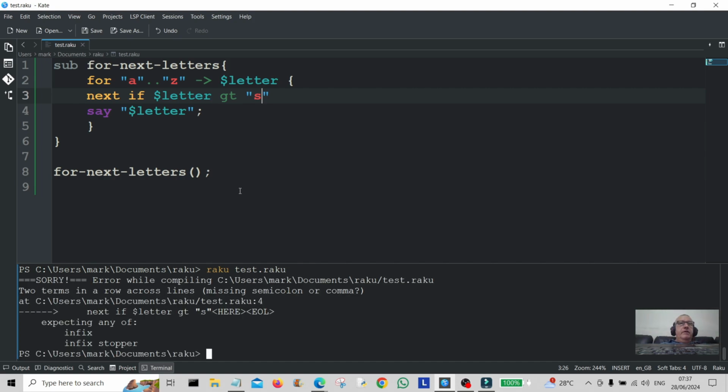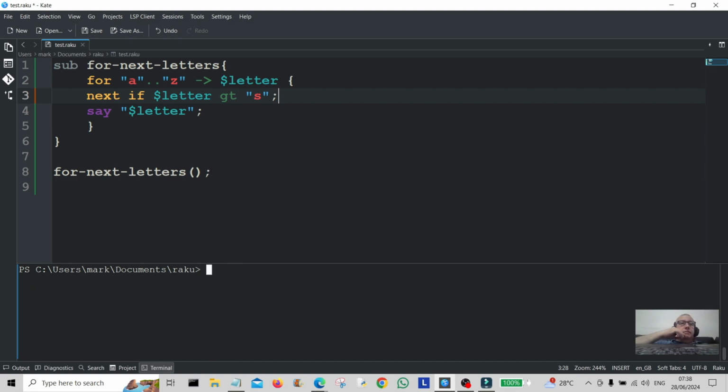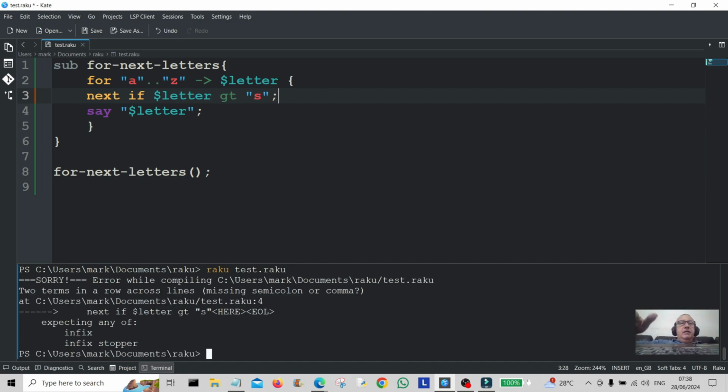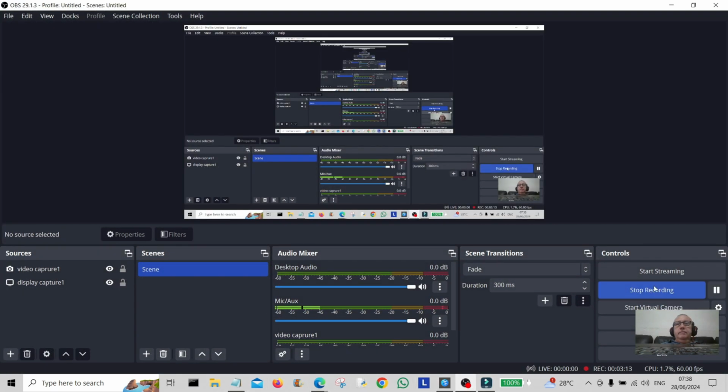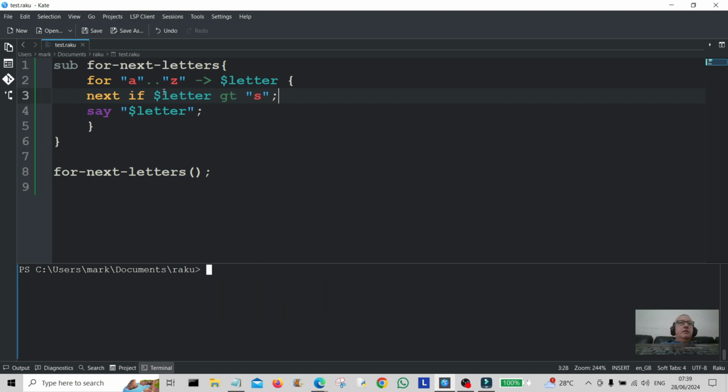Okay, little bit of an error here. Let's just clear this. Let's try it again. Enter. Okay, there wasn't really an error there, it's just the IDE a little bit on the buggy side at times. So Raku test.raku, let's hit enter. Okay, so it's printed from A to S.